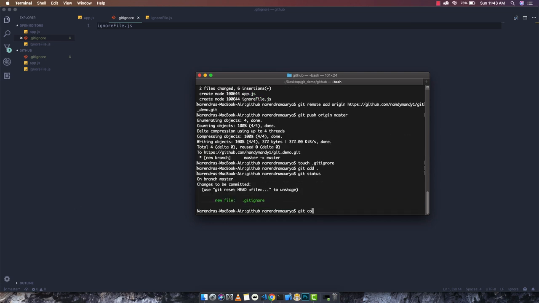Now git commit -m as usual, gitignore file just created.